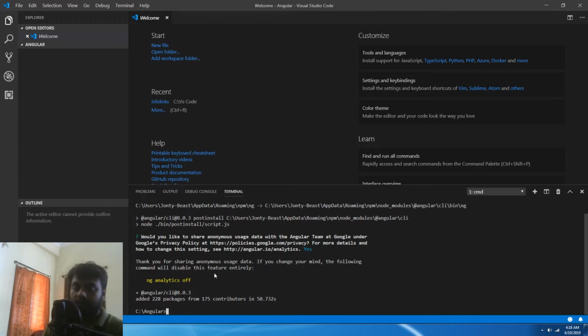So let's start. In order to create a new Angular project, it's very easy. Just type ng new and whatever project name you want to give. So we want to call it angular-starter. Okay, so let's try that, angular-starter, and hit enter.